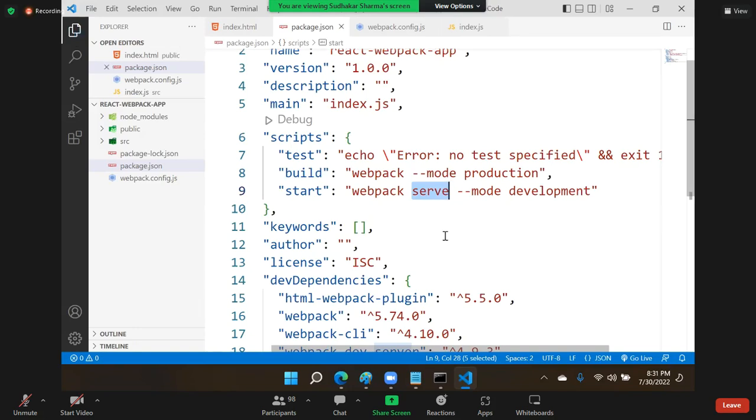Scripts require two configurations. One, development, which location, and production, which location. What is the development location? Webpack server means it is using a local Webpack server. And where is the production? It is using Webpack production. It is in the build, right? So this is the configuration for the scripts you have to define.